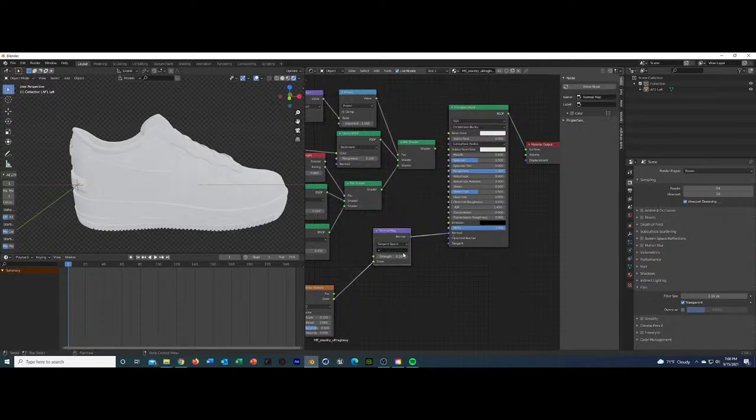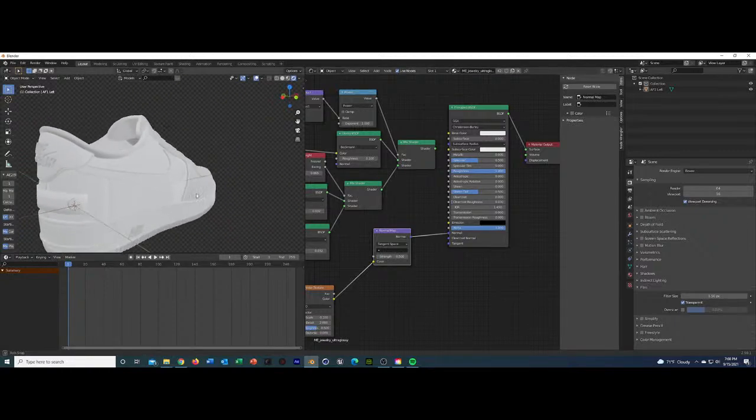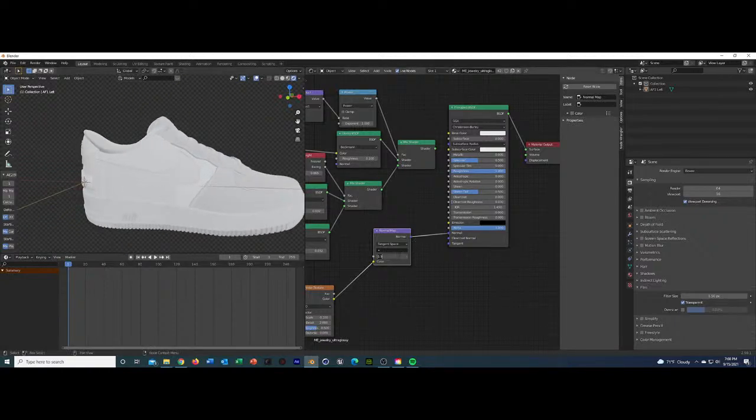Normal map is actually a good idea. A little too high.